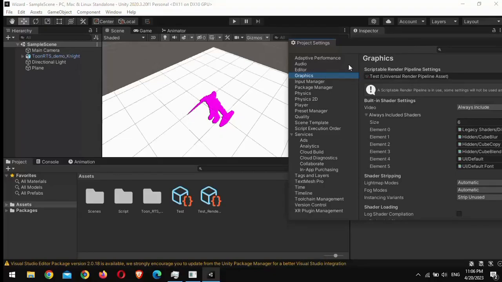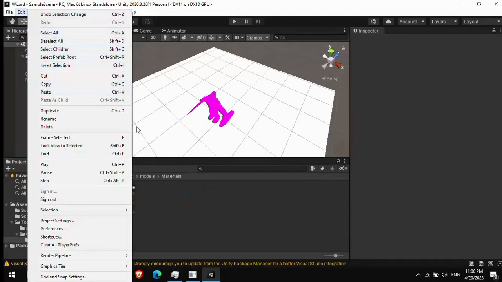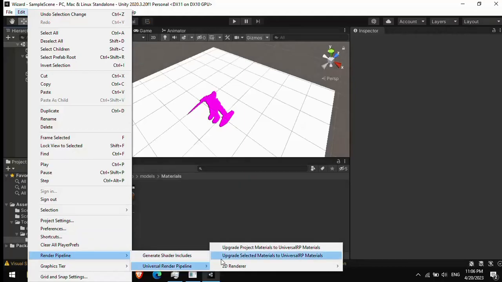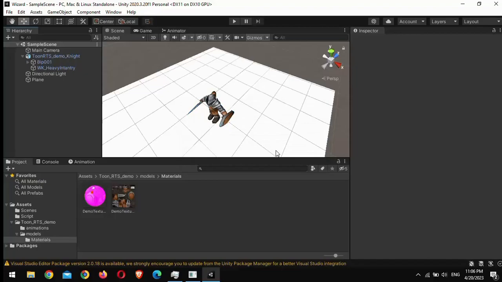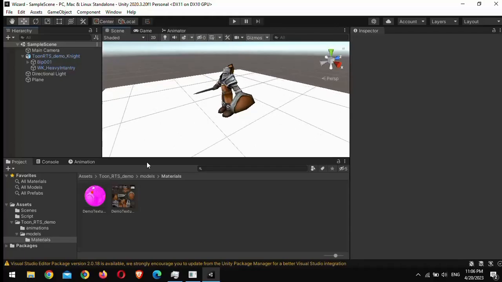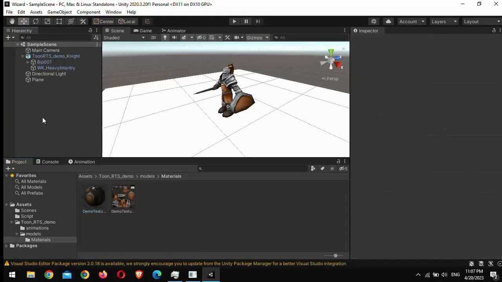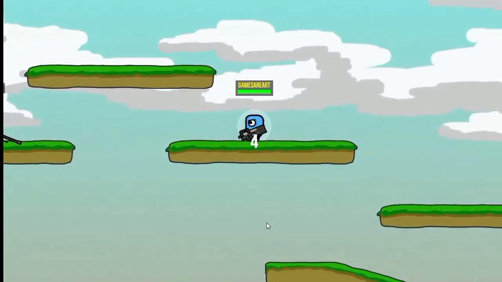This is because the project materials are still using the legacy shaders. Simply go to Edit, Universal Render Pipeline, and Convert All Materials. This will make Unity try to convert all the current materials in your project to work with the Universal Render Pipeline. It is very important to know that this might not work on all materials, especially those with custom shaders. After that is done successfully, you are ready to go with the URP.